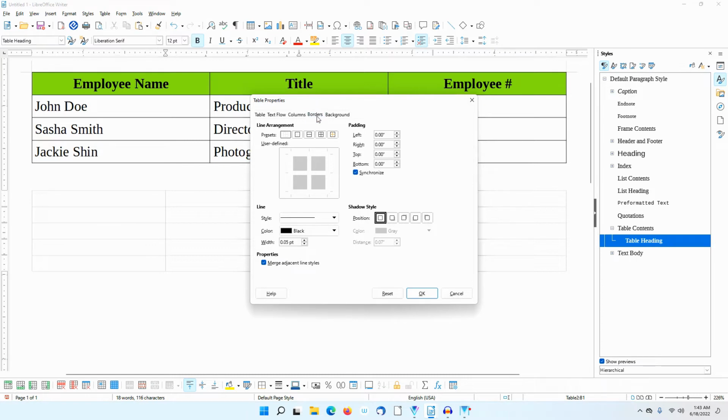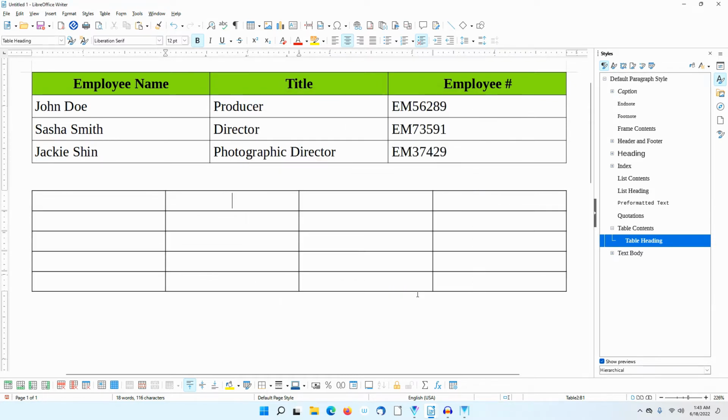To keep things simple, I'll give a uniform border to all of the cells. In the line arrangement area, I'll click on the second icon from the right. Note the lines displayed in the preview area. In the line area, I'll set the width to 0.50 points. I'll click OK.